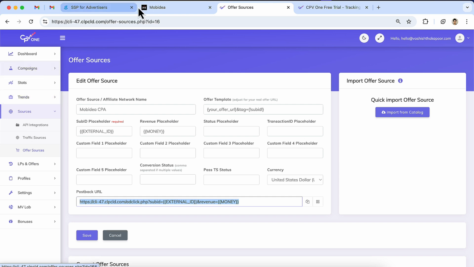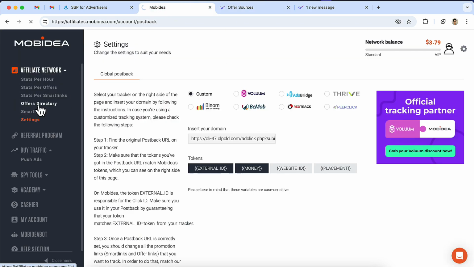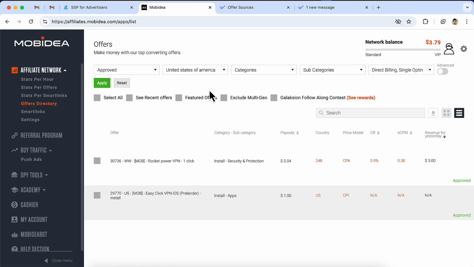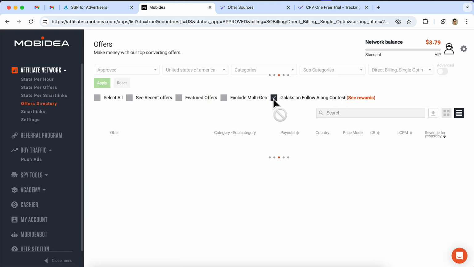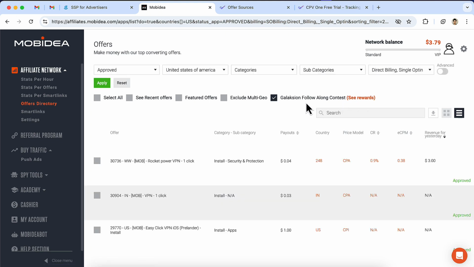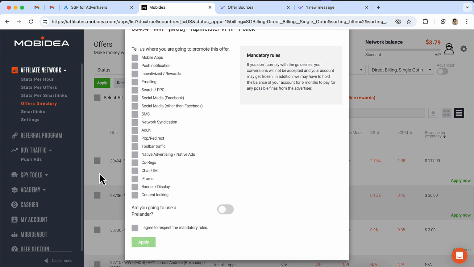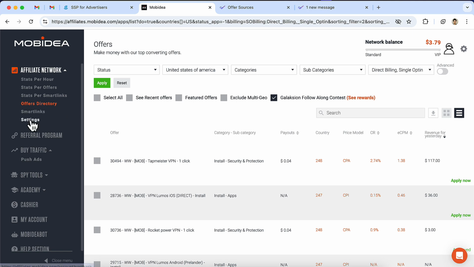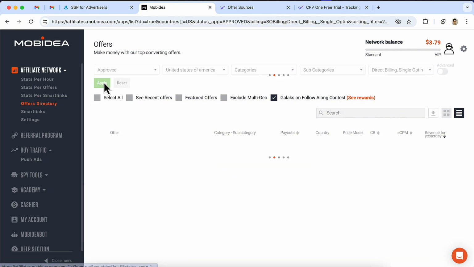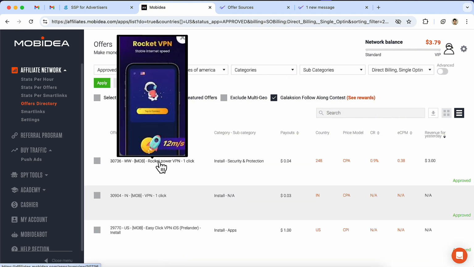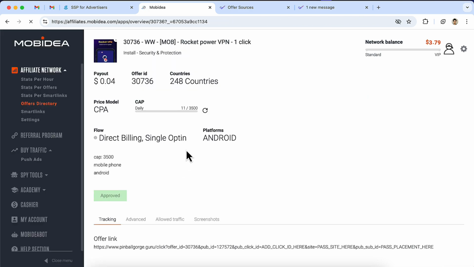So now our sources are set up properly, and now we can choose our offer and start our campaign in Galaxian. So let's find the CPA offer for now. As you can see, I am approved for some affiliate offers. You can apply for some offers if you are not already approved in Mobidea, like this. Just choose your traffic source and apply and wait for the approval. Once done, you will be able to see your affiliate link that you need to set up and configure in CPV1, and then further you need to go and promote it.